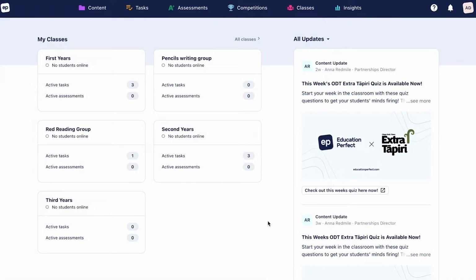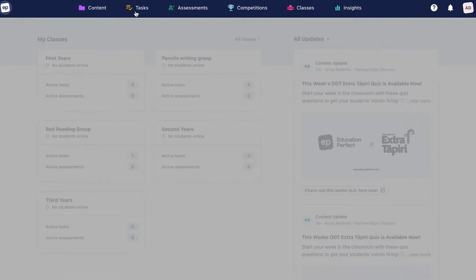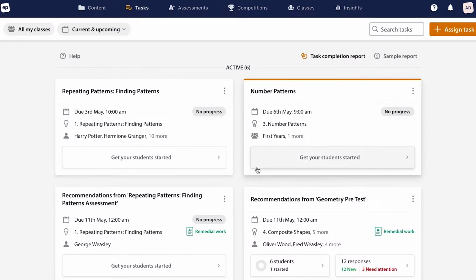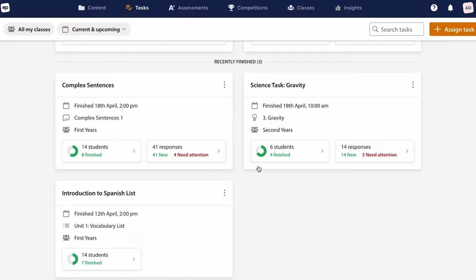Hi, in this video I'm going to show you how to set a Smart Lesson task. Setting a task can be done in a couple of different ways. The easiest way is via the Tasks tab at the top of your dashboard. Here you will see any current or upcoming tasks that you have set for your students.